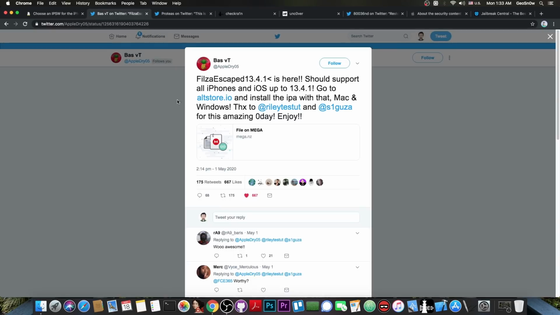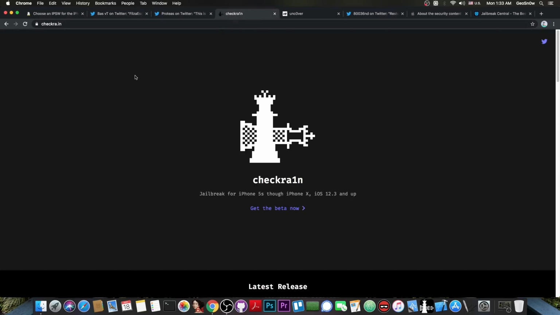As for Filza Escaped, if you are missing a jailbreak and you want at least some features of a jailbreak on your latest 13.4.1, Filza Escaped in here supports that even on A12 and A13. And if you want to jailbreak your device completely, if you have iPhone 10 or lower, CheckRa1n does support iOS 13.4.1. CheckRa1n supports iOS 13.4.1, 13.4, 13.3.1, and so on with no problem. So that's basically it with our recap.